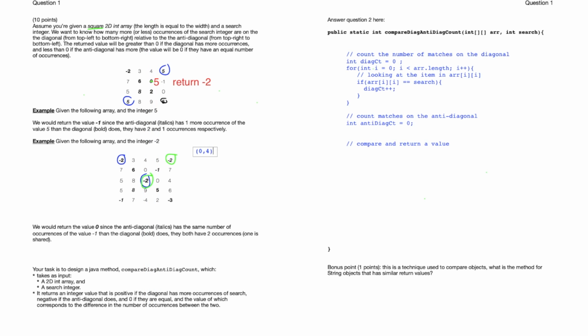0,4, 1,3, 2,2, 3,1, 4,0. Well, if the first index is i, what's the second index?